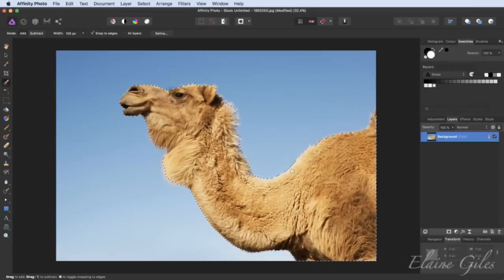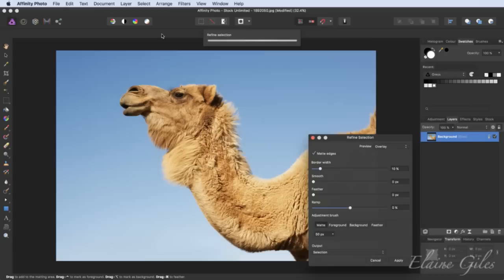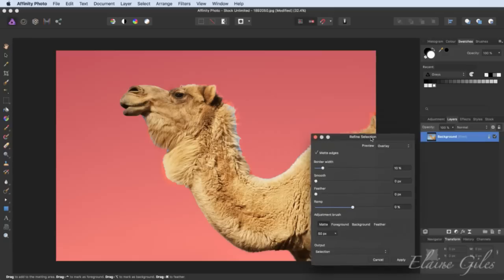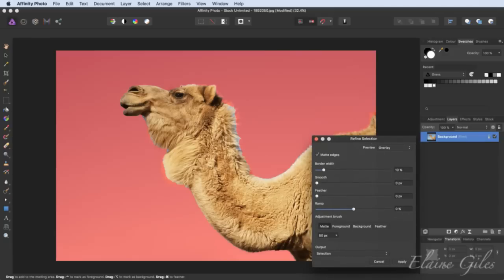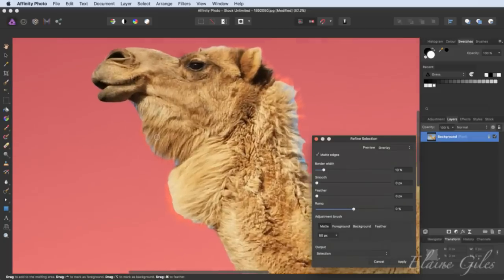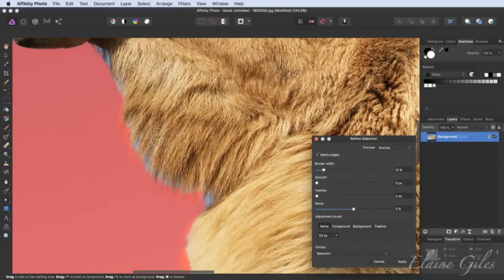What I need to do now is to refine the selection. And you do that with the refine button at the top. So I'm going to click that and that takes you into the refine selection dialog box, which is this dialog box here. Now you can see just how bad, when it puts this ruby overlay on the top of it, just how bad that selection would be if I tried to use that to composite an image. And that is, it's got lots of blue around the edge there.